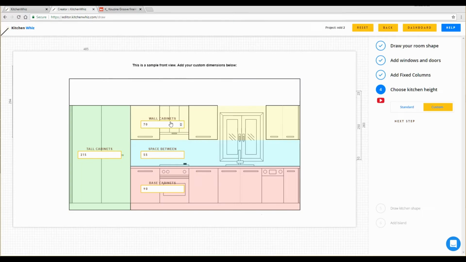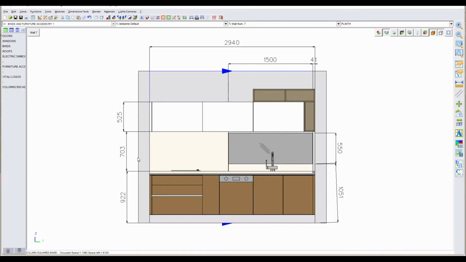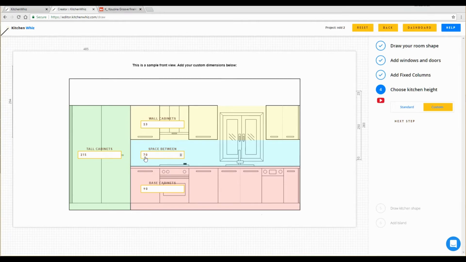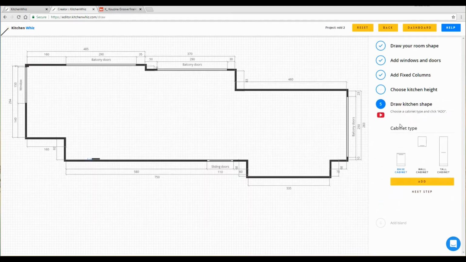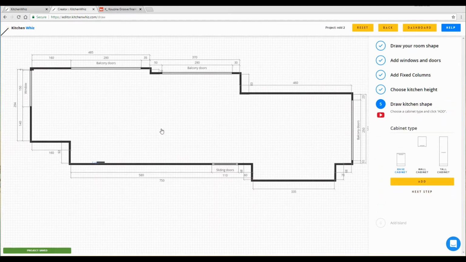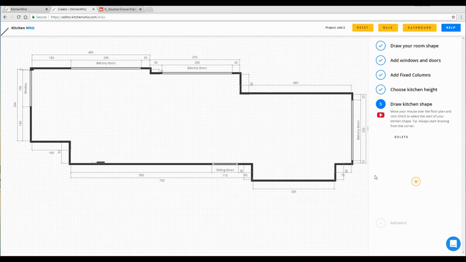Okay, so the wall cabinets are 53 centimeters. We have 70 centimeters in between and the base cabinets are actually 92 centimeters. KitchenWhiz will not allow me to add 92 centimeters of height, so what I'm going to do is make it into 91 and increase this one to 71. Gonna click next and now we start drawing the shape of the kitchen.